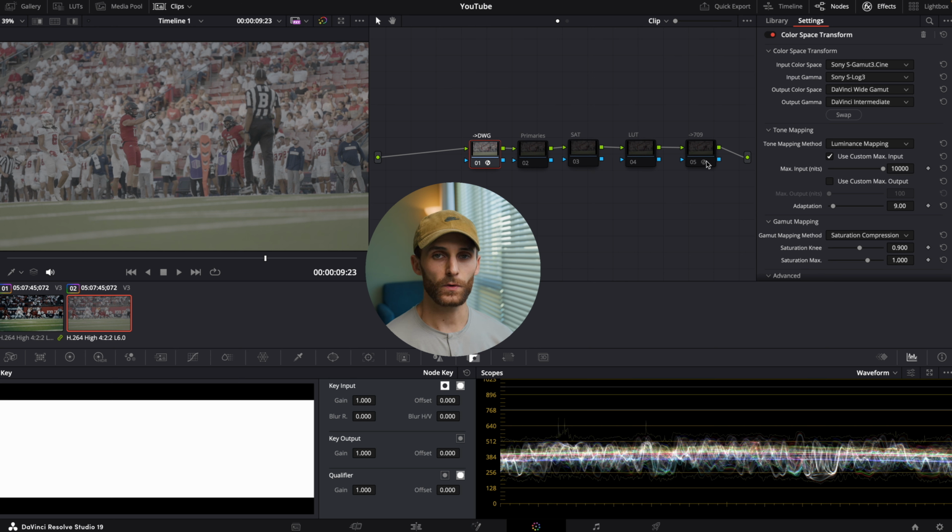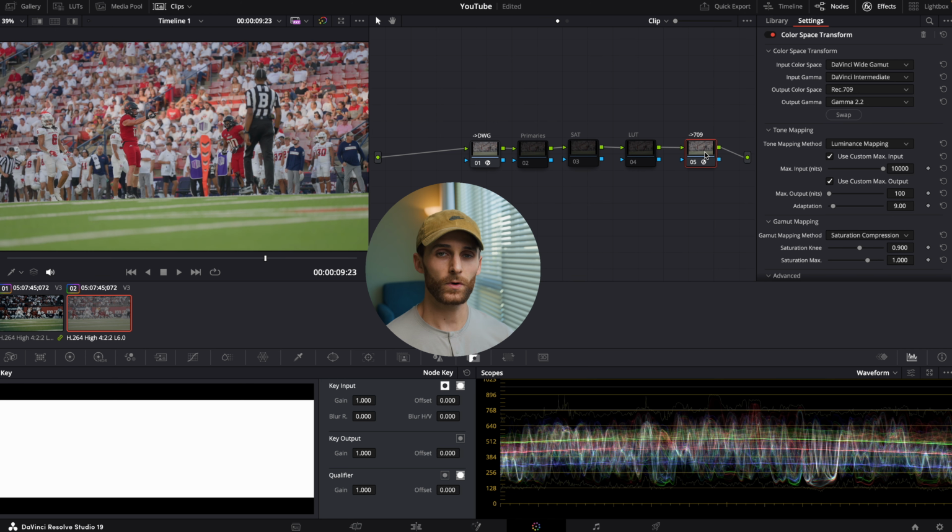Then going over to our color space transform at the end of our node tree. This is the one that converts our timeline from DaVinci wide gamut intermediate to Rec 709 gamma 2.2 or 2.4. So as you can see, we have our settings here. Again, luminance mapping with a custom max input of 10,000 nits.